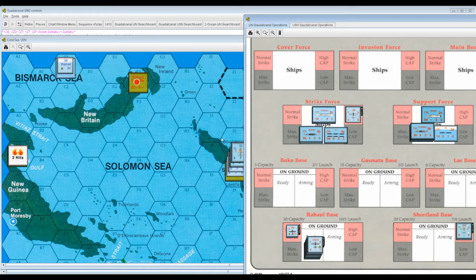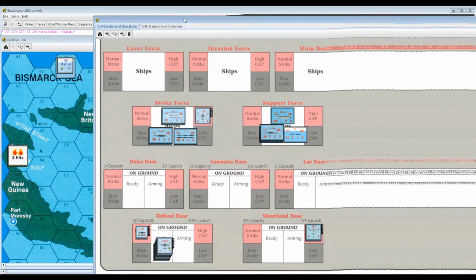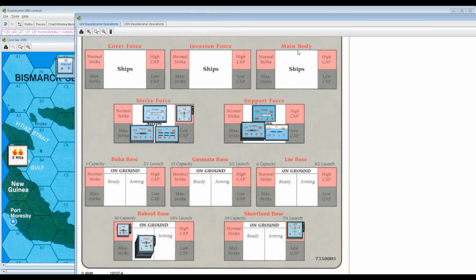Since both those fighter groups are within range, Shortland is only 5 hexes away from Rabaul, the hex F4, or I'm sorry, the hex F1. It's only 5 hexes away, so this is a legal move. We move them over Shortland. So now we've prepared a nasty little surprise for that expected Allied air raid against Shortland.